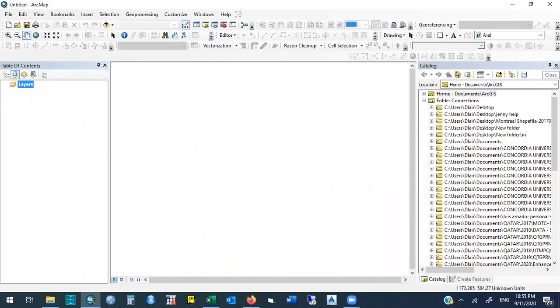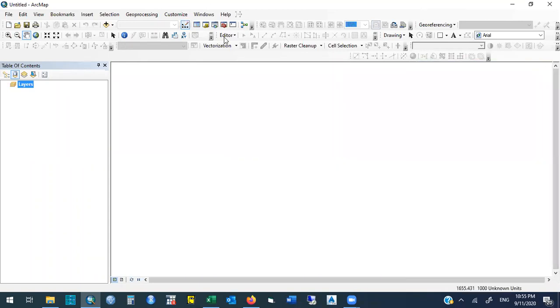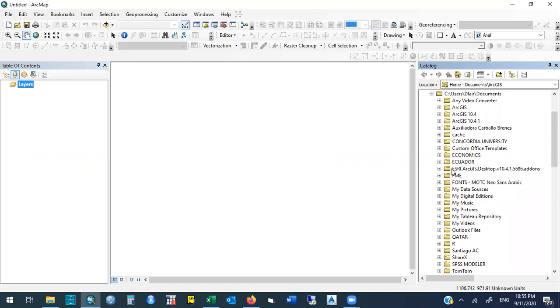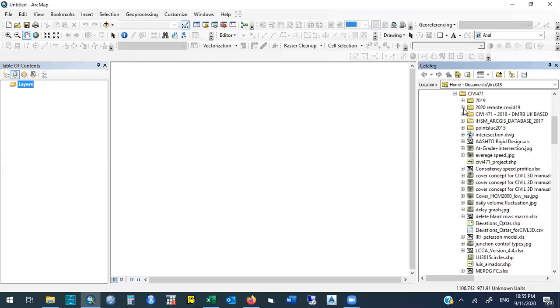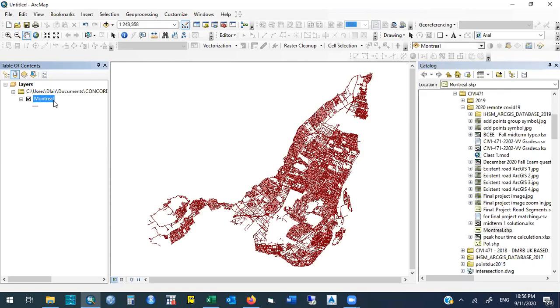Now, I want you to go in the catalog. Launch catalog. Go to the folder where you saved Montreal. In my case, Montreal will be in courses and CIVI 471. In your case, I don't know, but you need to go to that specific location. And my shapefile for Montreal is here. So I will take this, drag it, and drop it in there. This is how we started today.